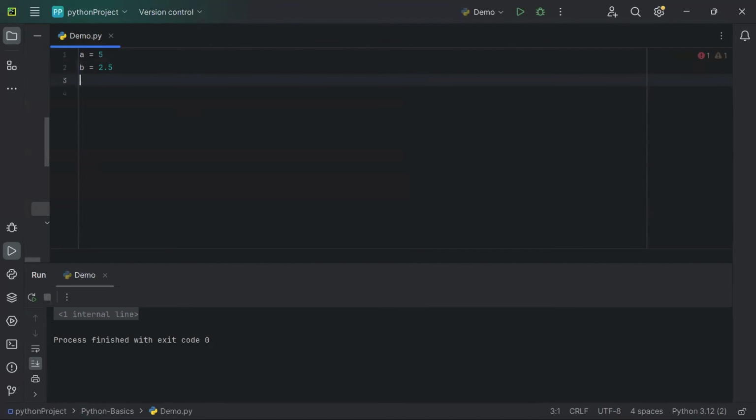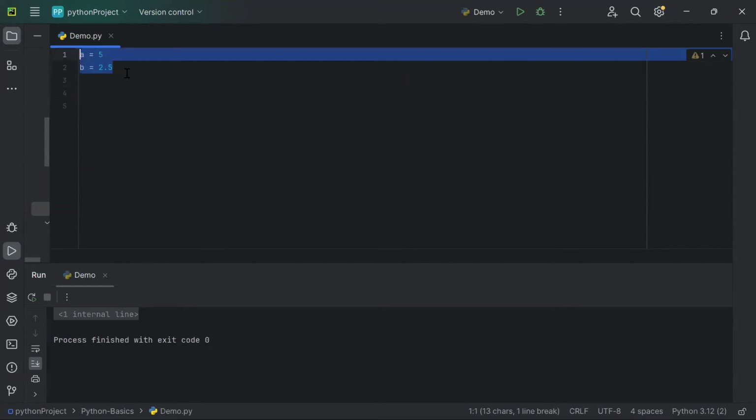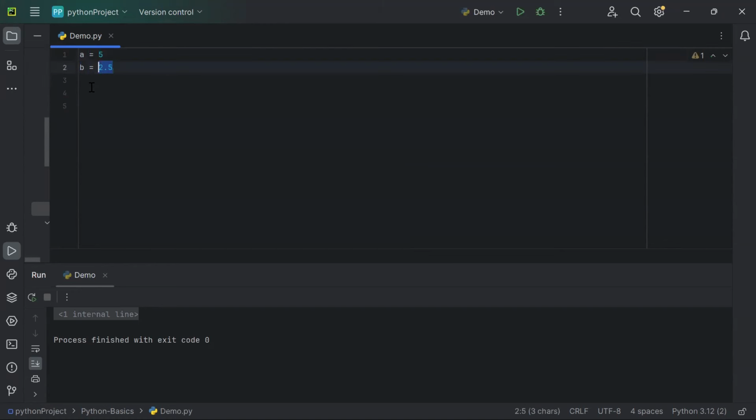Okay, so now let's look at this program where I have two variables, A and B. I have assigned 5 to A and 2.5 to B. A has an int value, it is an integer, but B is a decimal number, meaning a float, right? But in Python, I do not need to explicitly give int and float data types for the variables.